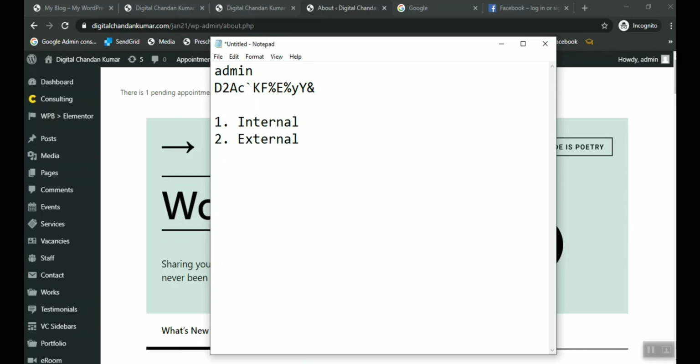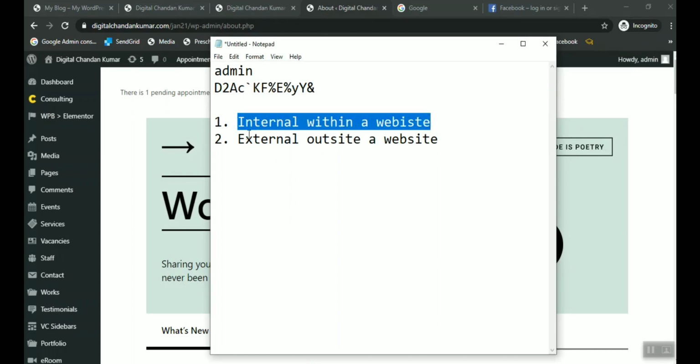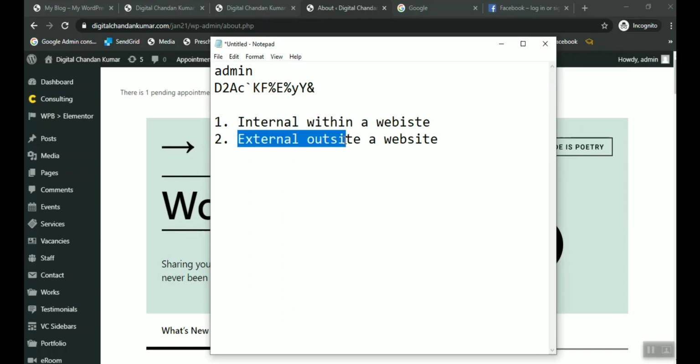Internal menu means within a website, and external menu means outside the website. Whatever domain or website you have, if you are browsing a page inside the domain, it is called an internal menu. If you are browsing a page outside your domain, it's called an external menu. So we can create both menus.